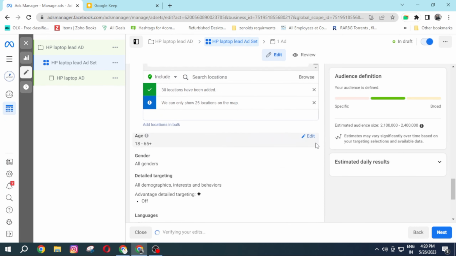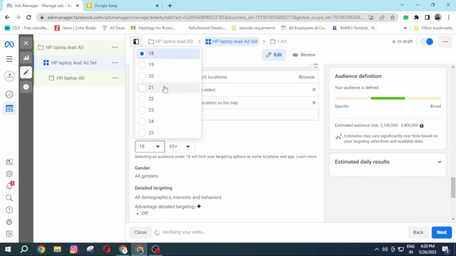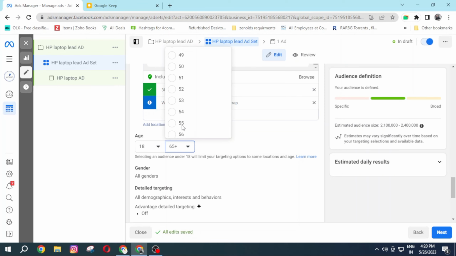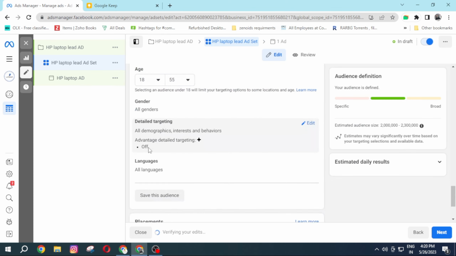Right, again I want to target by age range also, from 18 to usually fit for 55, because they will be mostly likely to purchase anything online. So click here detailed targeting. This is the major part.